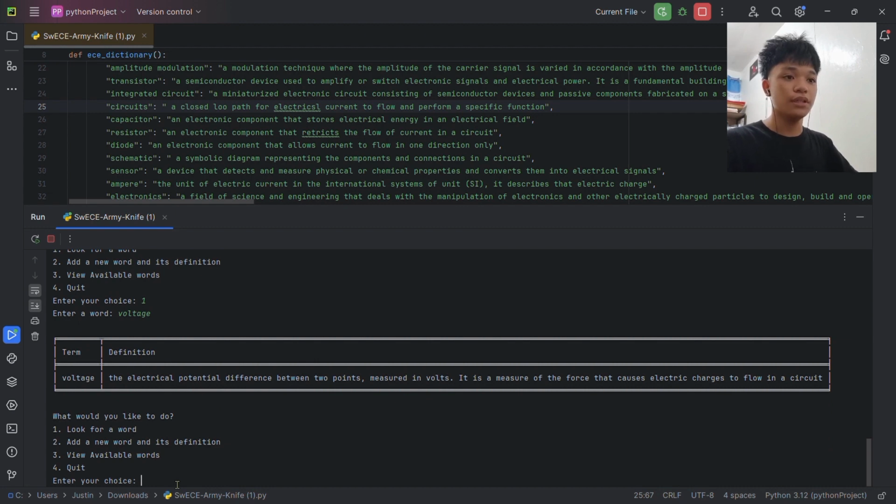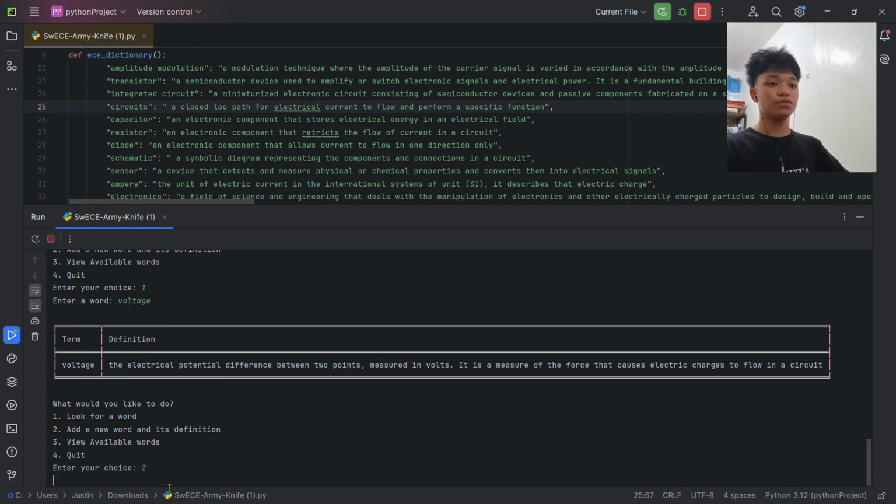So now we can see here the term and definition of the word that we just tried to find. Now, after it shows the word and its definition, it loops back to the 4 options. And now let's select number 2. In this section, we can add a new word since we only put the mostly and commonly used words in the electronics engineering field. So now let's try to put a new word. Let's say we're going to put the word ohm.